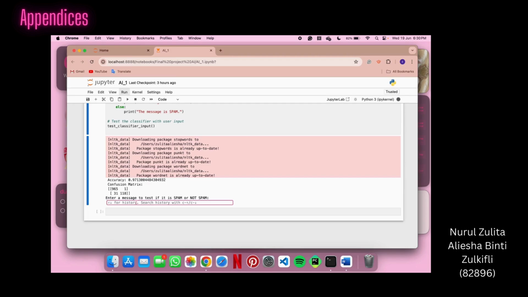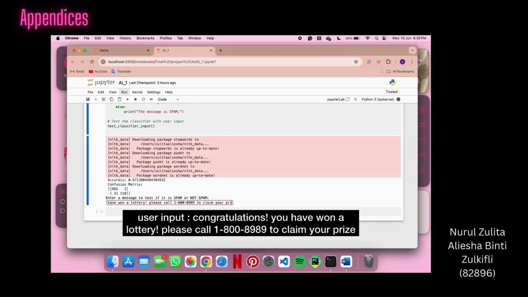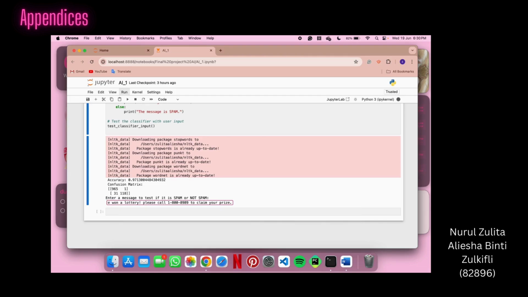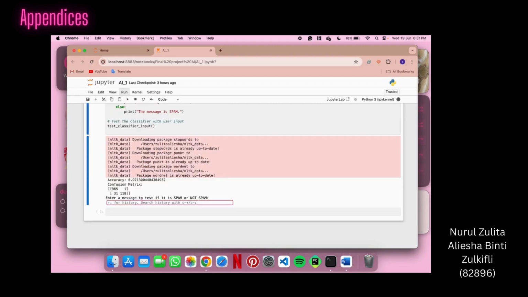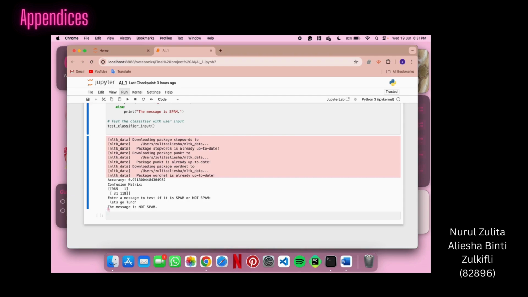You can test the model with user input. For example, if the user enters the message, the model will classify it as spam, and the output will be that the message is spam. Similarly, you can run the program again and try it with something that you would text your friend, and it will give the output that it is not spam. That is all for this part.